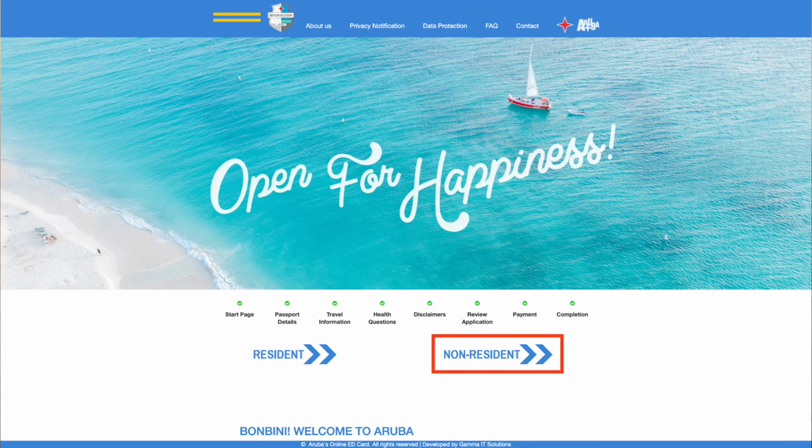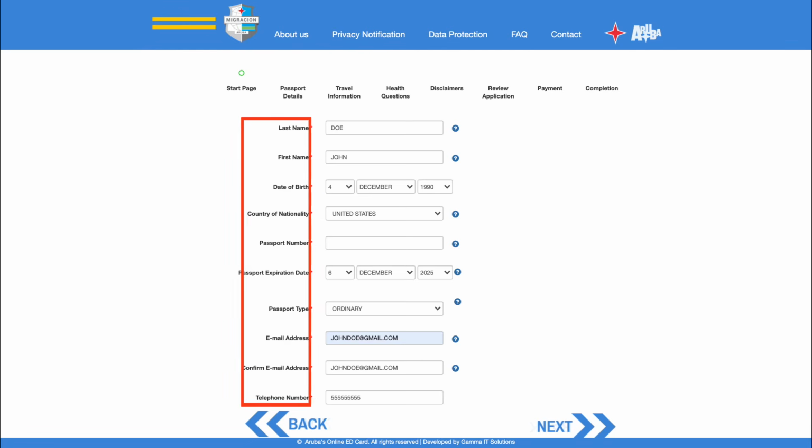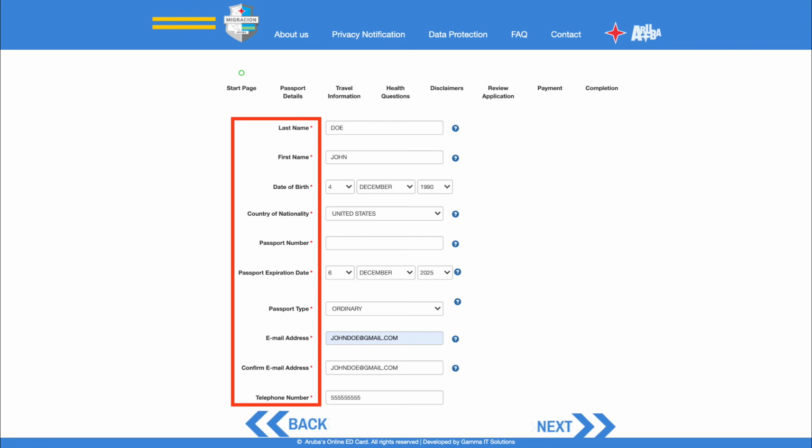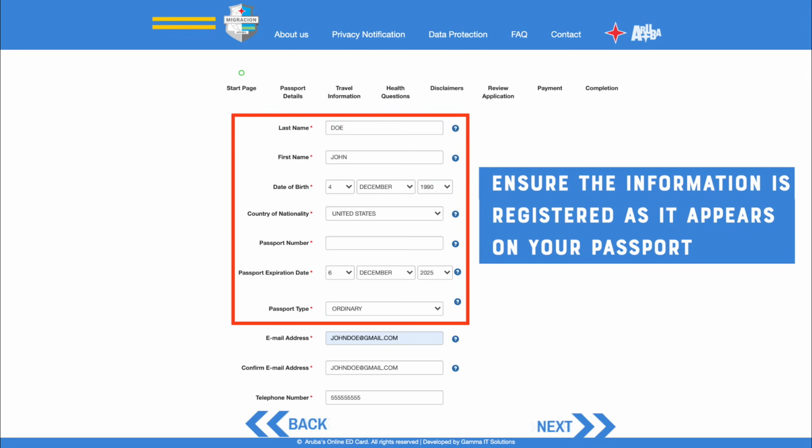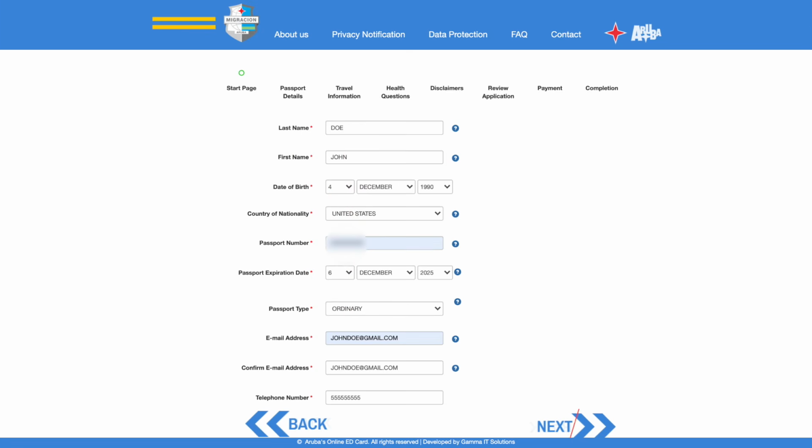On the ED card homepage, select non-resident and fill out the following: last name, followed by your first name, date of birth, nationality, passport number, passport expiration date, passport type, a valid email, and phone number. Make sure the information is registered as it appears on your passport. All passport types which are not categorized as diplomatic should be designated under ordinary. Once you have completed this part of the application, select Next to move on to fill in your travel information.